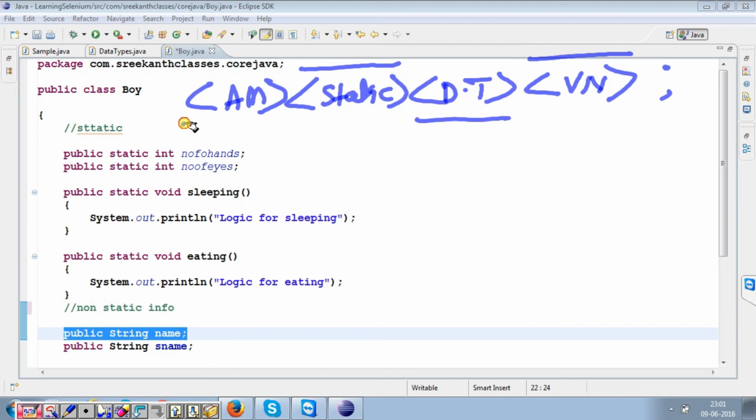Then I can go for the access modifier. This is what we are calling the syntax for the static variable we are declaring. And what is the new thing we are adding to declare the variable? The static keyword. If you add the static keyword, that is what we call a static variable. Okay, fine. Whenever we follow the syntax, we can declare the static variable like this.